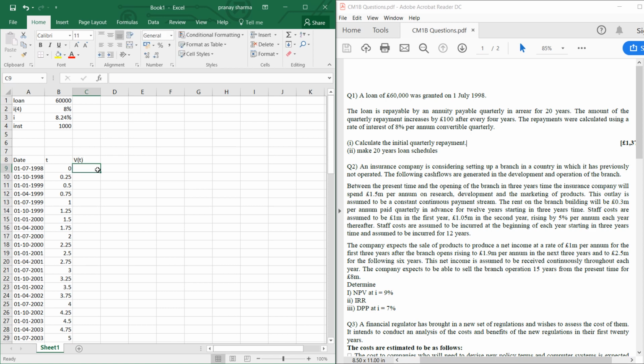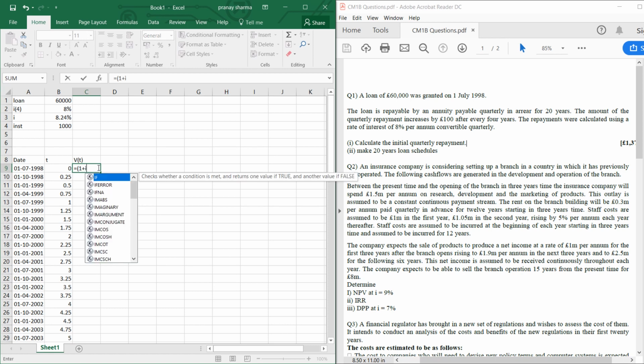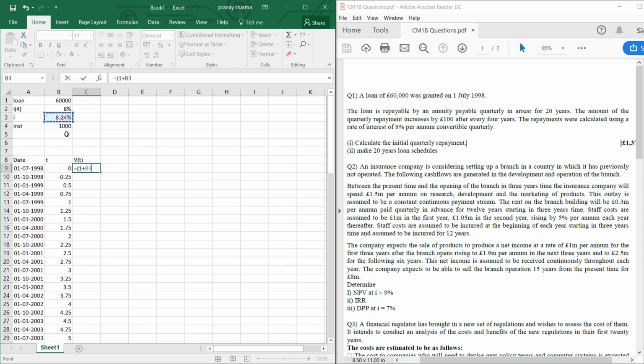So our VT discounting factor. In our discounting factor, again it's an equation. We'll say equal to our 1 plus I raised to t. So the I value must be this particular 8.24. We'll select that, bracket close, raised to, again 6, shift 6, raised to, we want this time period, that will be this. Select that and press enter. So discounting for time 0 should be 1.